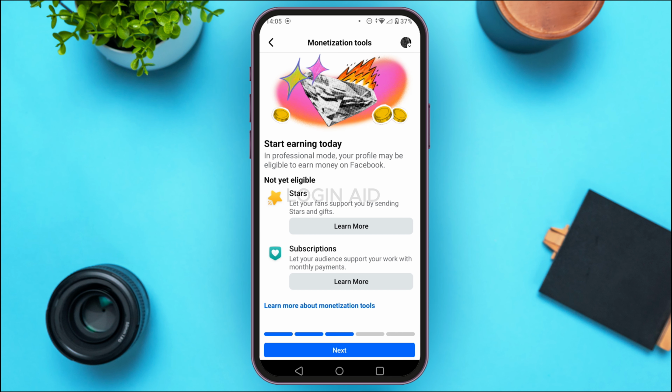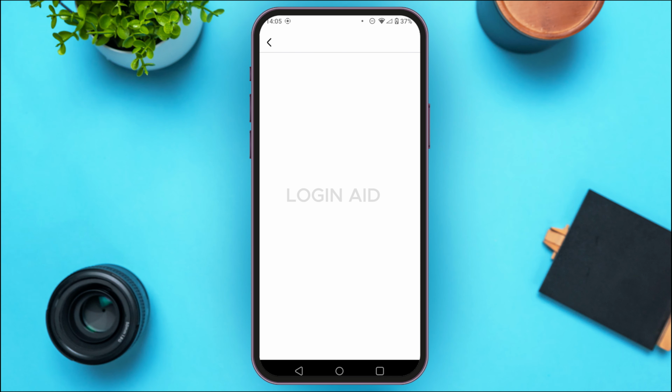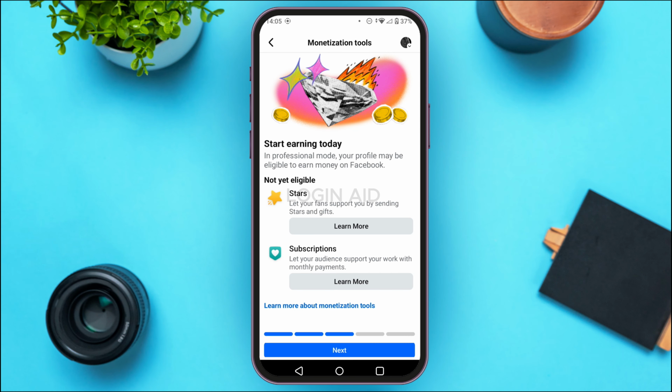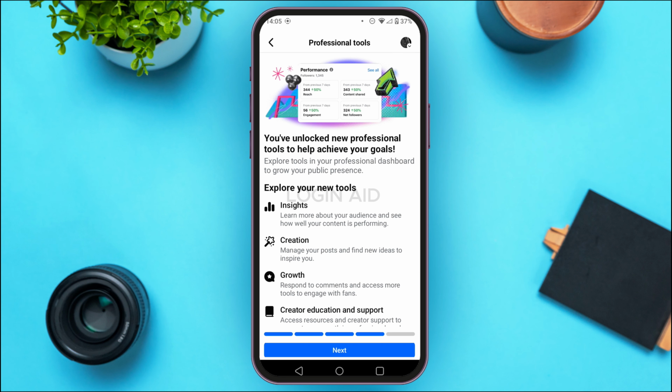Now you can see over here, you'll be able to see the monetization tools. You'll be able to see your eligibility over here. Tap on the next option that you can see on the screen. Now you can see over here, you've unlocked new professional tools. Tap on the option next again.